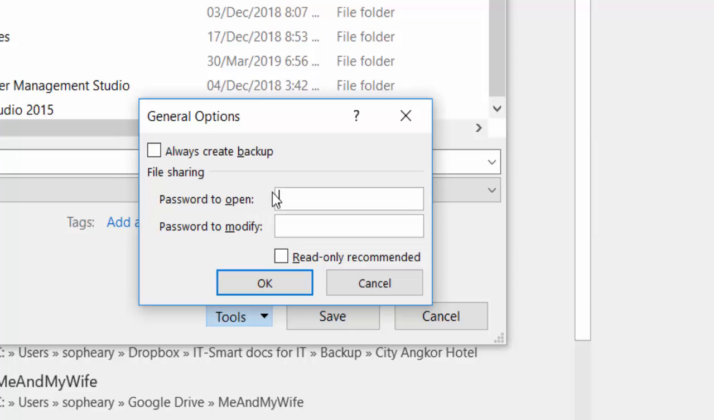If you want to restrict viewing of the workbook to only authorized users, enter a password in the password to open field. You can leave this field blank if you want anyone to be able to open the file. But to prevent anyone from modifying the workbook, enter a password in the password to modify field.